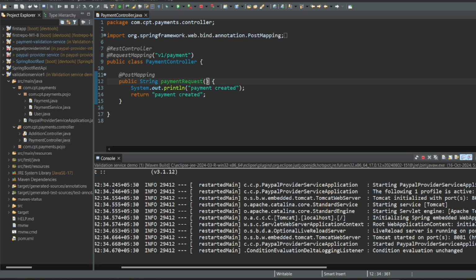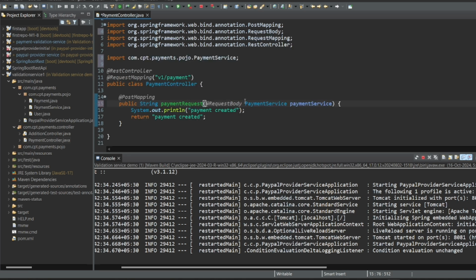In the payment service class we have the user data and the payment data that will be passed in JSON format in a request, so that we will get the necessary details. So here, in the request body, we are passing the payment service as the body. It's really necessary. We are passing the request body as a payment service.